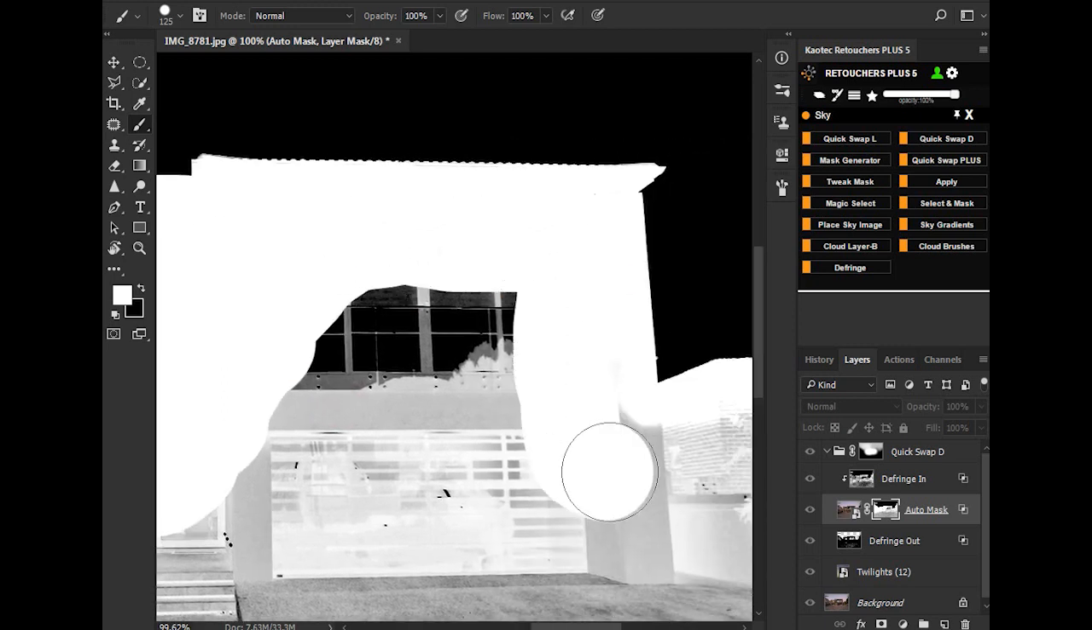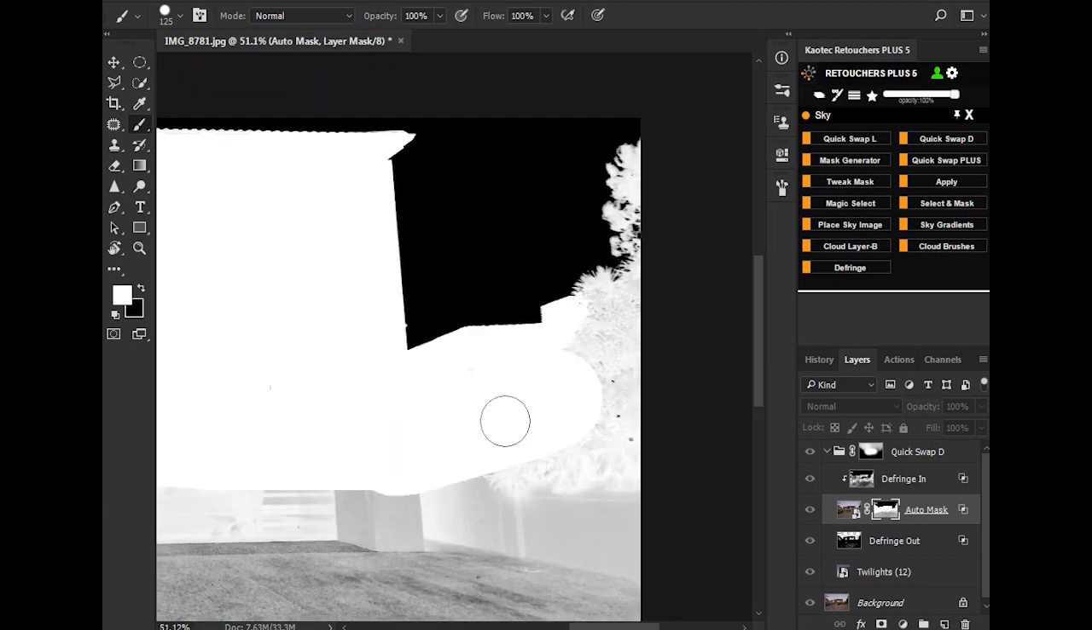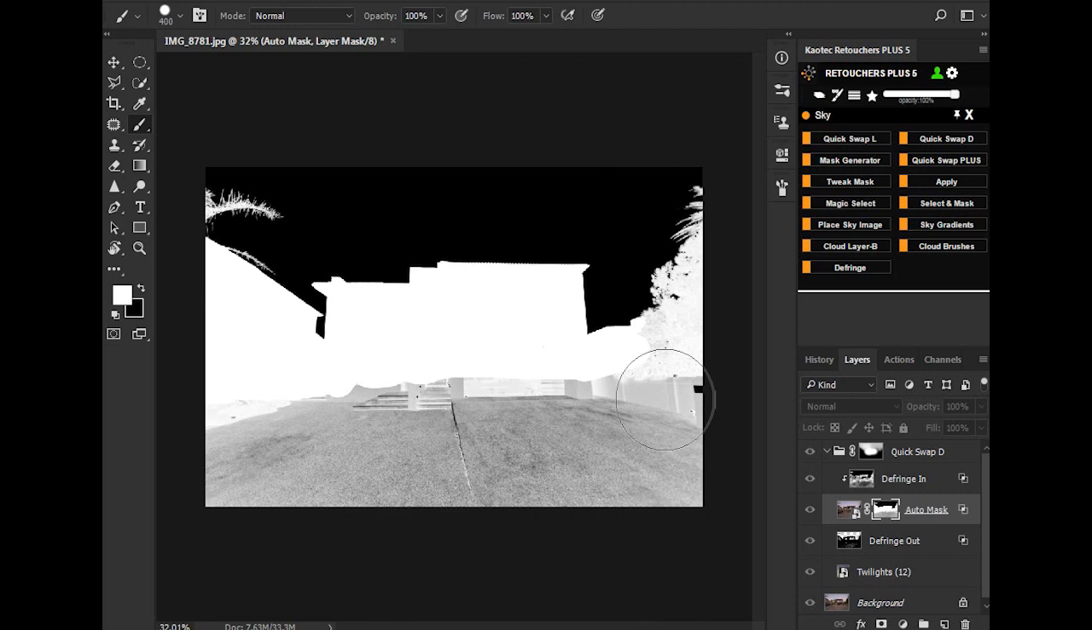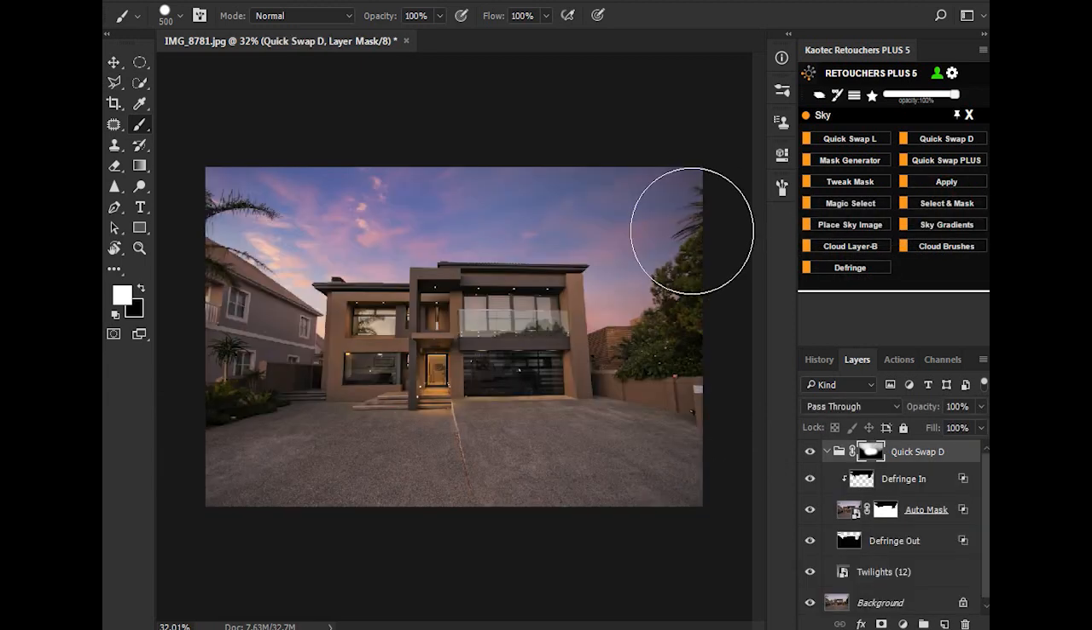Okay, just coming down here, making sure this is all pure white. We don't want the sky coming down too far. Make my brush nice and big, and just finish it off. Righto, okay, so that's done. Hit apply, and as you can see, we've got a nice clean sky there over the top of the house.